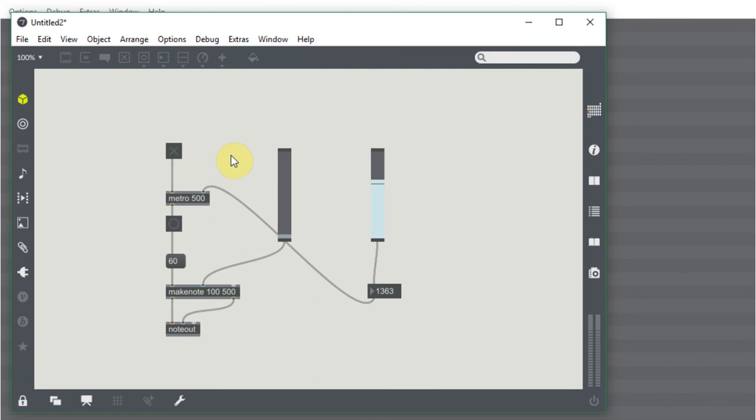Some notes are going to sound weird at some speeds. That is because while the speed changes, the duration of your pitch is always 500 milliseconds. To fix that, let's equalize the duration to the speed of the beat in milliseconds. Unlock the patcher and connect the number box to the right inlet of the make note object. Now lock the patcher and try it again.